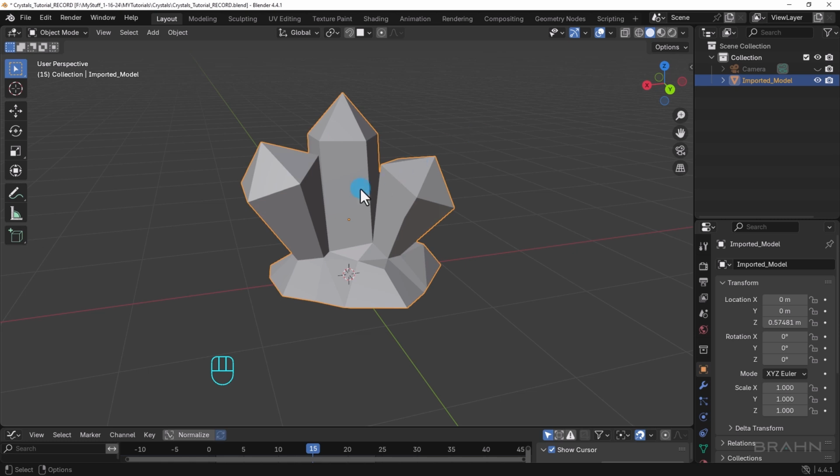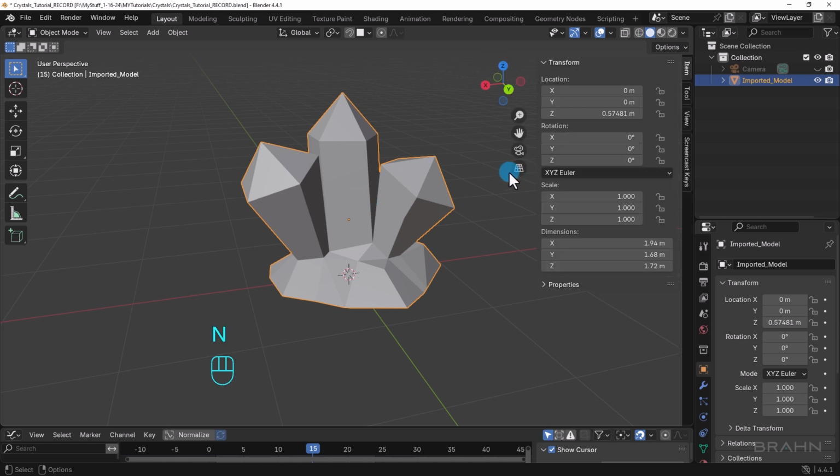Assuming your units are set to meters, while in the viewport, press the N key to bring up the side menu here, and let's check out the dimensions of this crystal. It's quite large because the original intent was this to be a giant glowing crystal structure. The scale is irrelevant, but keep in mind that some of the settings you see in this video may need to be adjusted if your crystal is much larger or much smaller.